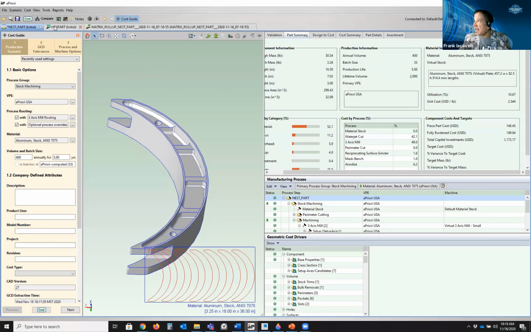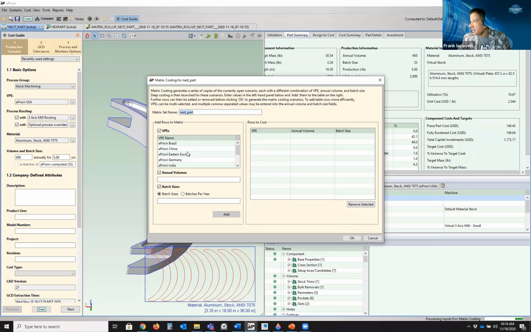And then finally, the last thing I wanted to cover was under matrix costing. Again, it can now be used in any process group. It can be used with assemblies.